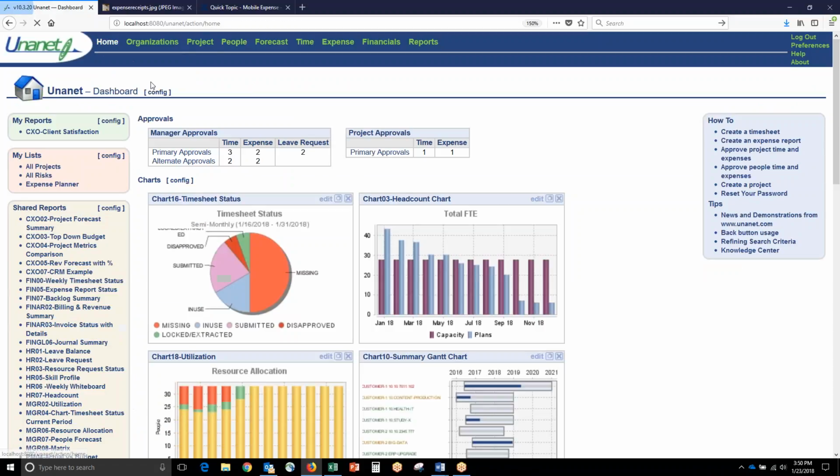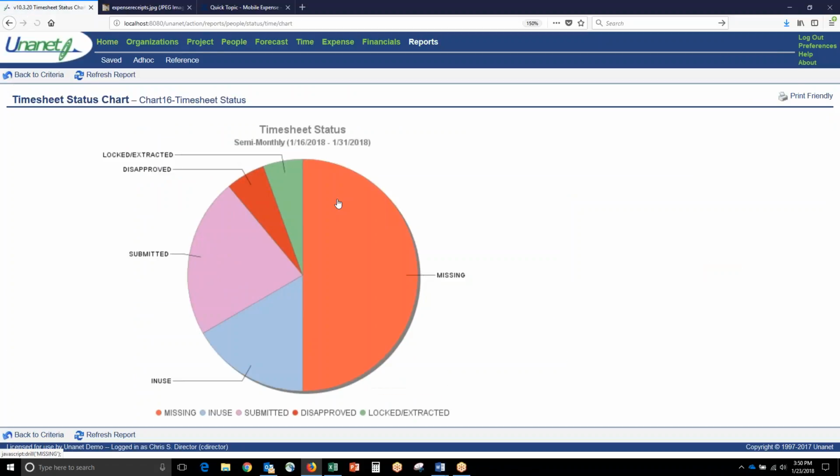This is a chart. This is basically showing you the status of everyone's timesheet in the system. So missing means they have yet to enter data. In use means they're working on it. Submitted means it's been submitted and waiting for approval. Disapproved means it's been disapproved, and then green means it's approved and locked and ready to be processed and posted. So the goal of this is to get this to turn green at the end of every period.